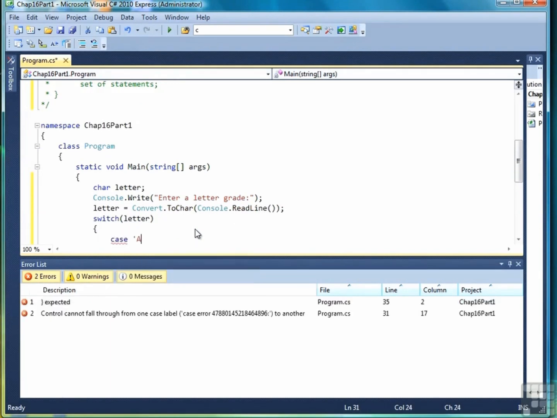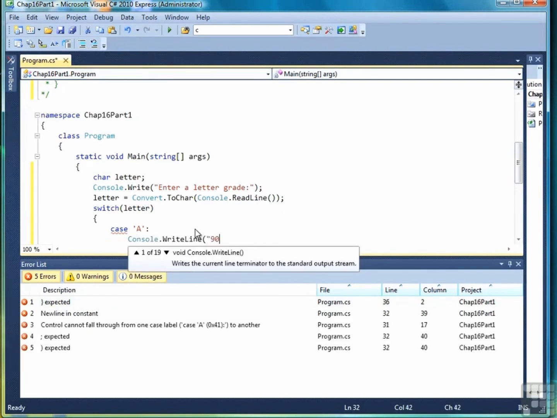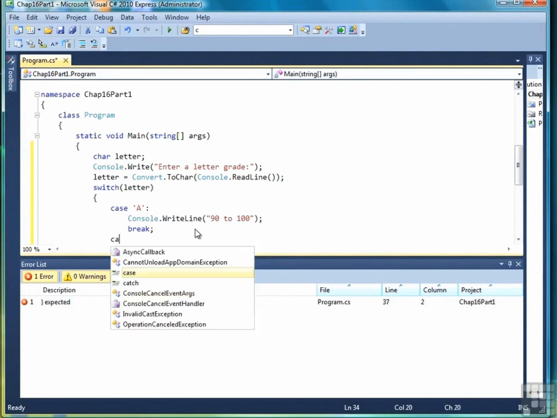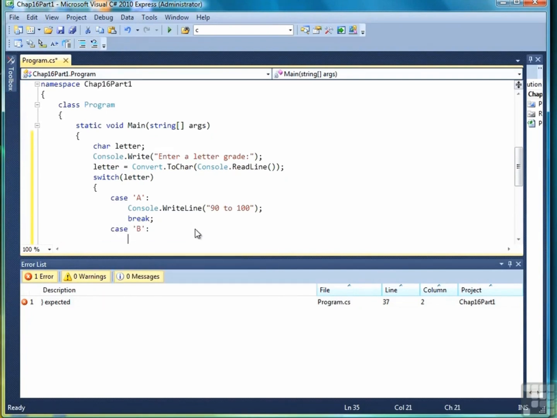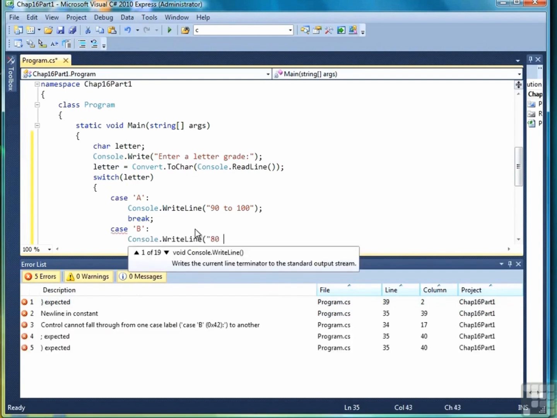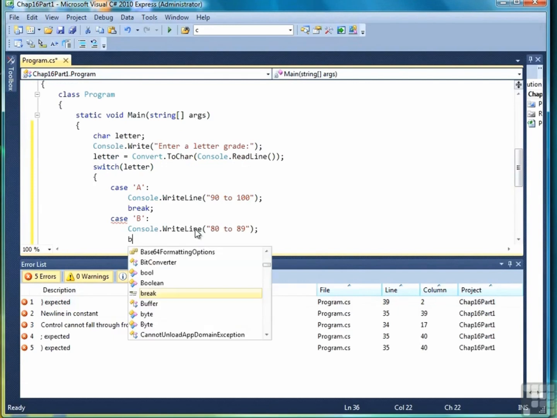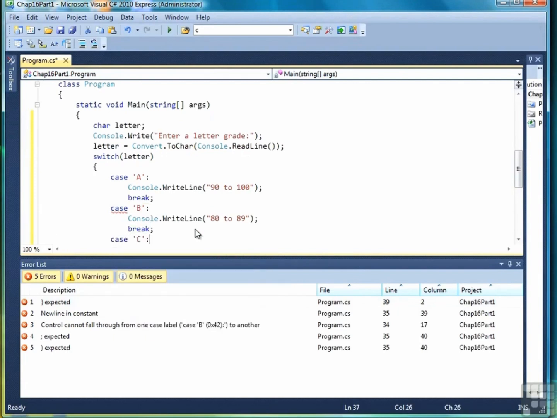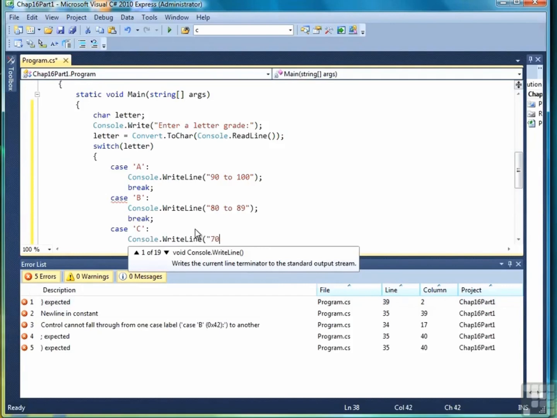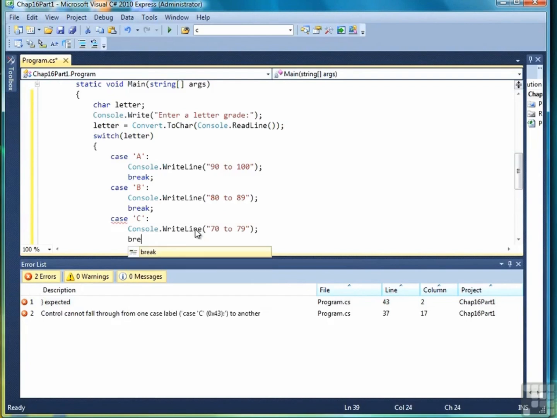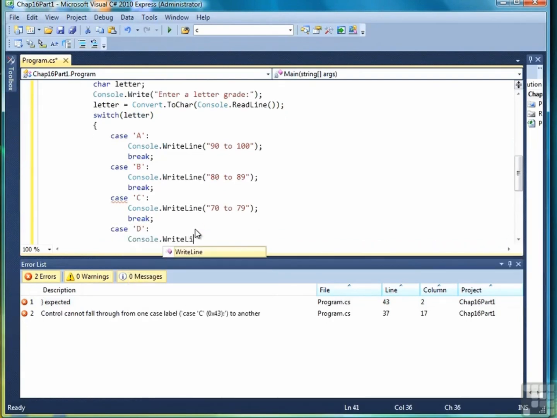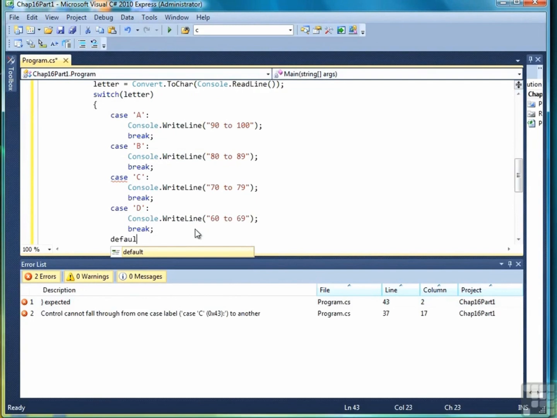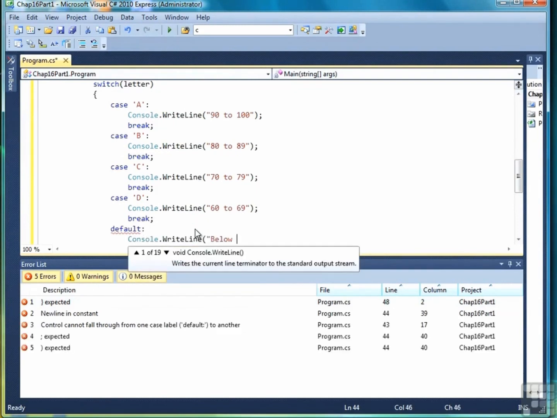Our first clause says case A. We could do case capital A or little a. I'm going to keep it simple and just use capital A. I'll show you in a minute how we could convert that. And then a break. And then case B, and we'll say console write line 80 to 89. Break. Case C, console write line 70 to 79, break. Case D, console write line 60 to 69, break. And then we can write default, console write line below 60.